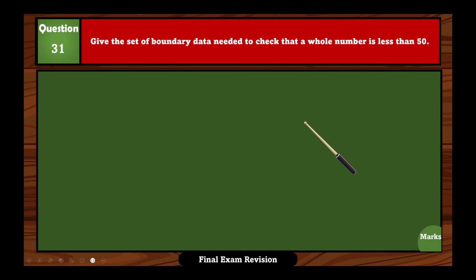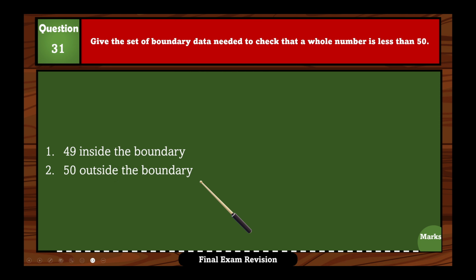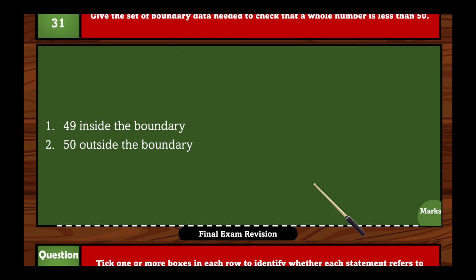Okay. Give the set of boundary data needed to check that a whole number is less than 50. Read the question carefully. It's asking you for less than 50. So what is the answer? 49 is inside the boundary and 50 is outside the boundary. So 49 and 50 is the answer.